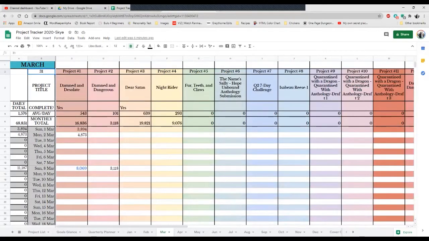It's got 2 columns on the left-hand side. One is a daily total where it adds up all of the columns, word counts for the day, such as where it shows I wrote 11,187 words for the day on March 8th, 8,069 of those in Damned and Desolate, and 3,118 in Damned and Dangerous. In the second column, it has the days of the month. It has a monthly total. It has an average word count per day. Again, it's auto-calculated. A lot of these are auto-calculated except for this section right here, which you have to fill out with your tracking numbers.